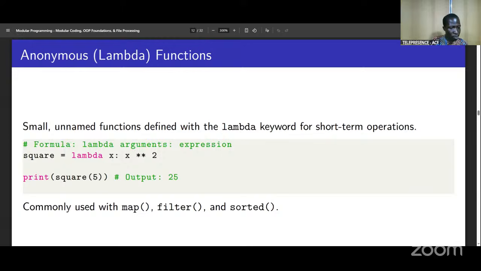So there's an example of square, and you can see how it might work. It's commonly used with map and filter or sorted.